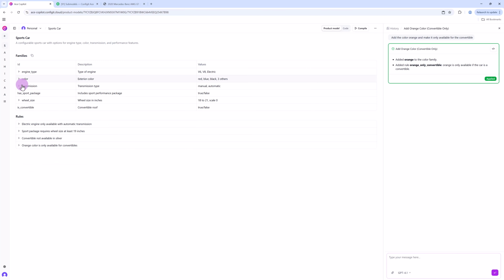Now I'm also going to say that there's a green color, but this time it's only available for the electric version of the car. Again, the AI is going to add this logic to the model for you.